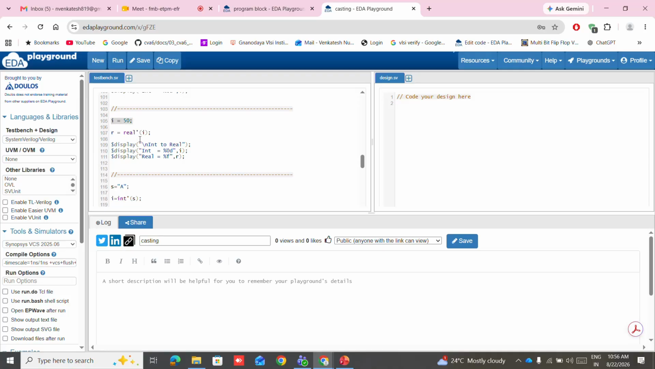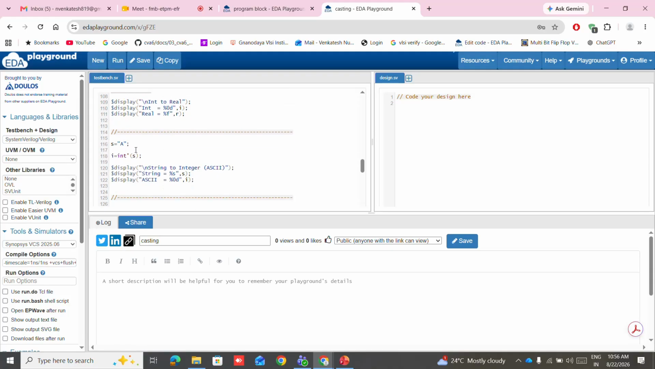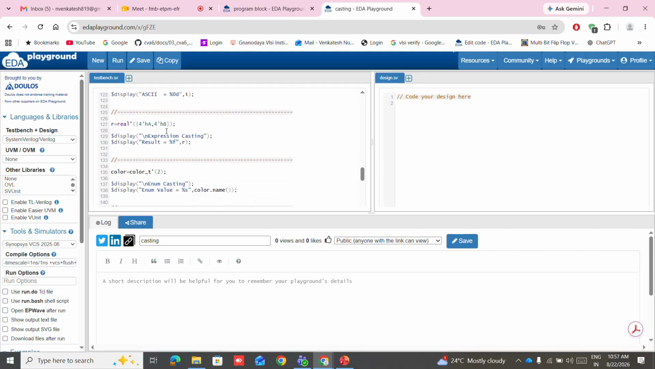In the same way, the integer I'm considering is 50, which should be converted to a real value. Then the string I'm considering should be converted to integer, string to integer. Then a real number I'm taking should be added here, casting. Here I'm taking 4 tick hexadecimal A, that means a real expression where floating values will be taking place, and the integer value should be converted to real.